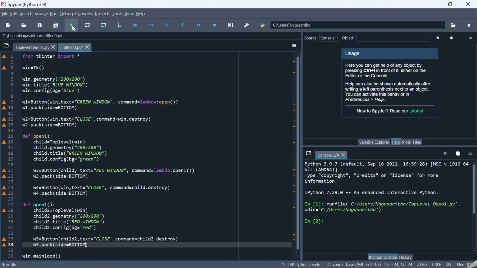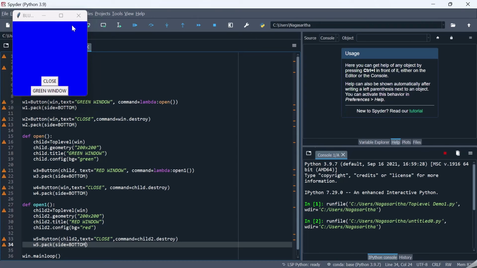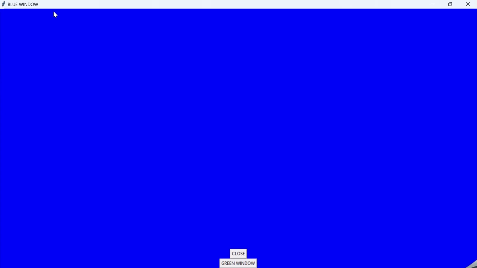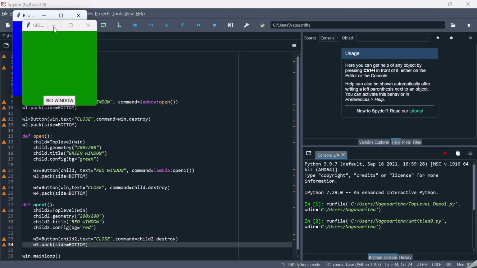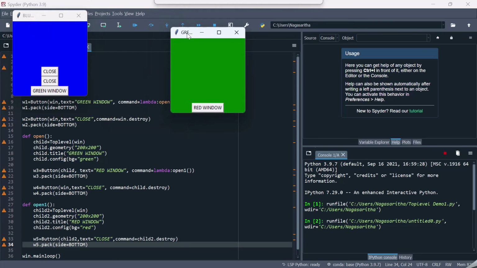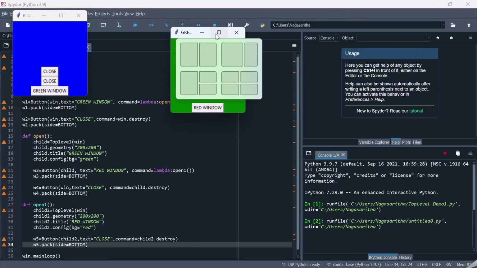So now let's execute this code and see how it works. So friends, initially I got my blue window. It is the main Tkinter window. So main TK, it has got two buttons. One is the green window and the other one is the close. Now if I click on the green window, the green window appears, I think so.